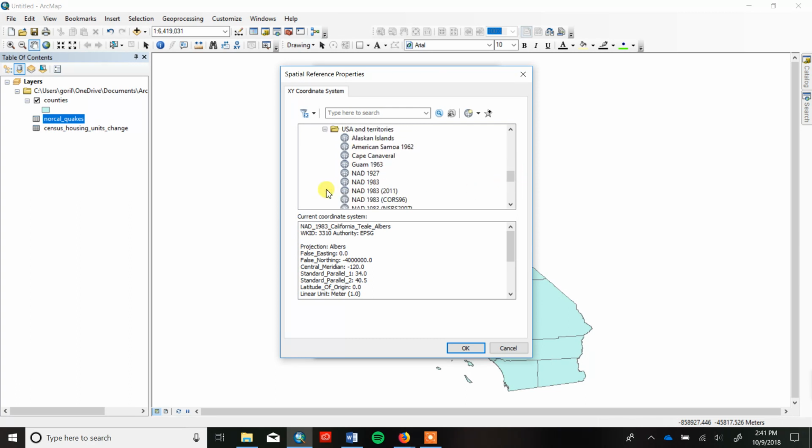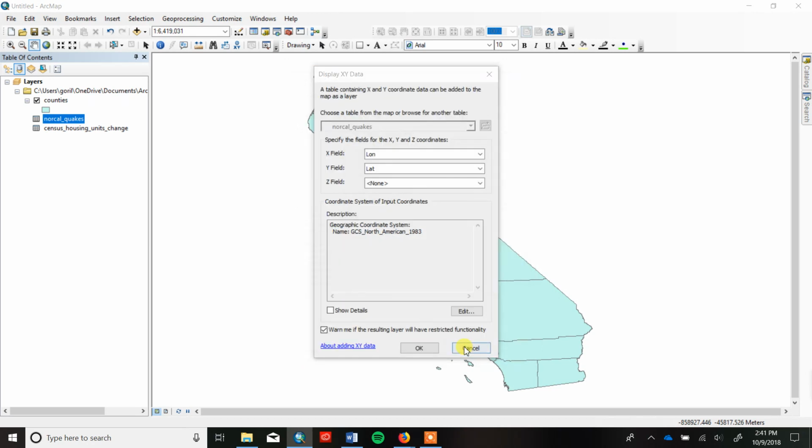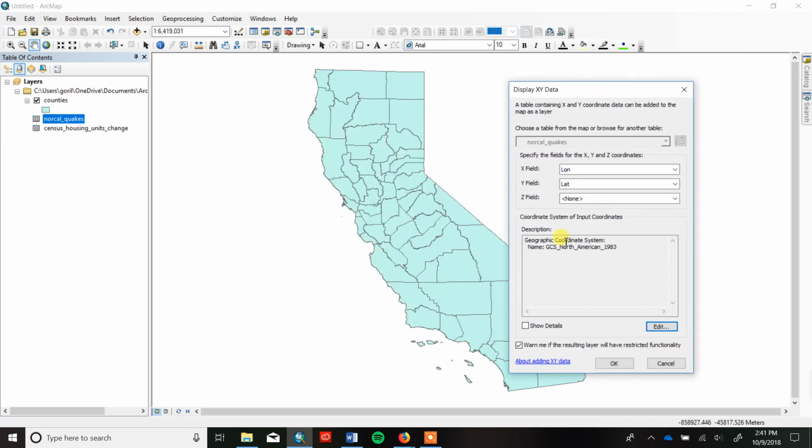Let's see, USA and territories. Go down here to NAD 1983. You don't need to get creative here with these things. Ours is just the straight North American Datum, NAD 1983. If you don't know what HARN is or these other ones, or it doesn't specifically say 2011 next to your stuff, just default to this right here, to the standard one. So I'm going to hit OK, and in doing so, this will actually draw it in the proper place.